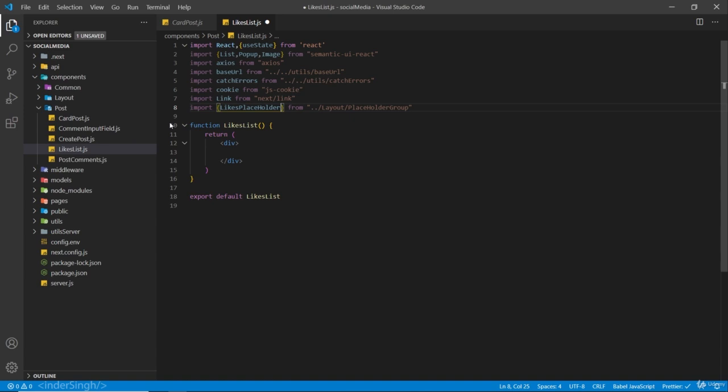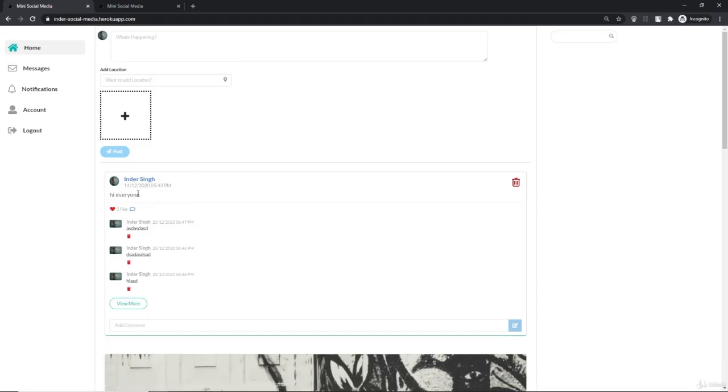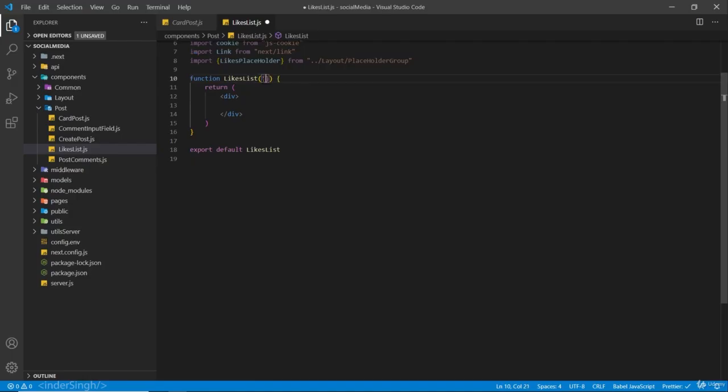It is LikesPlaceholder. So this placeholder is just a loader which we are going to show while the likes are being fetched. So this line right here. And inside this, we are going to receive the post ID. So we need the post ID to get the likes, and we are going to receive the trigger. It is also going to be inside the props.